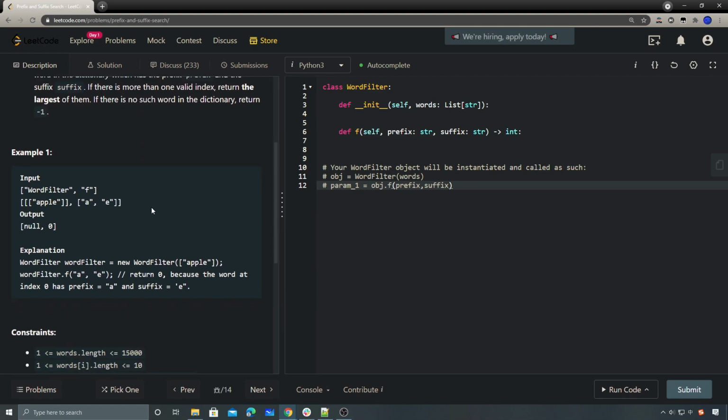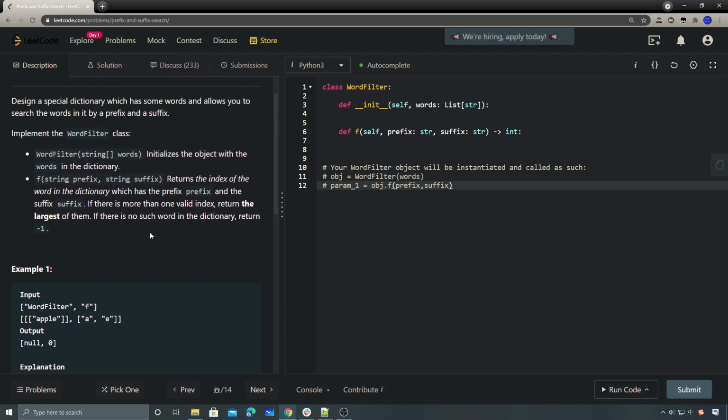So for example, the word we have is apple, and the prefix is a and the suffix is e. That's why we need to return the apple. Oh, and one more thing, once we find a match, if there are multiple matches, we need to return the one that has the biggest index in the original words list.